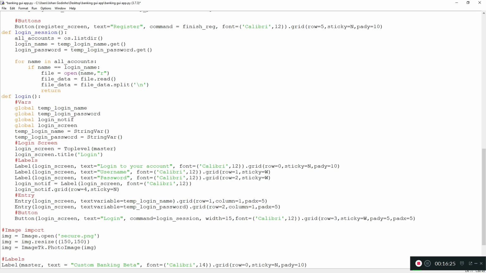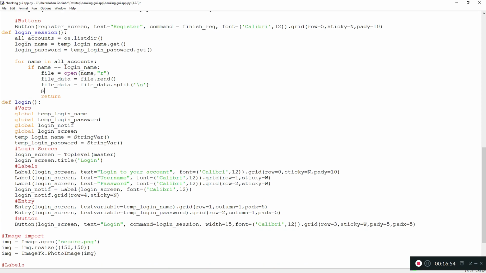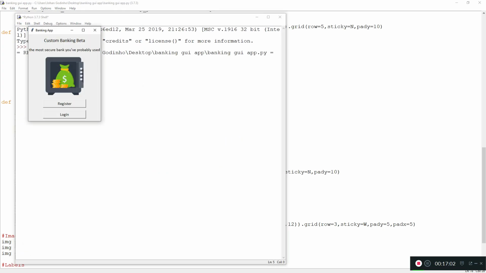What this is going to do is overwrite the file data with an array of each field of information that is included in this account file. So it's going to have each value on a different line, because this right here is a new line character, so it's going to split each value into its own property and store it in an array as soon as a new line is detected. So if I print file data here, that might make a bit more sense. It's pretty much going to print the file data for whichever account I log in to.